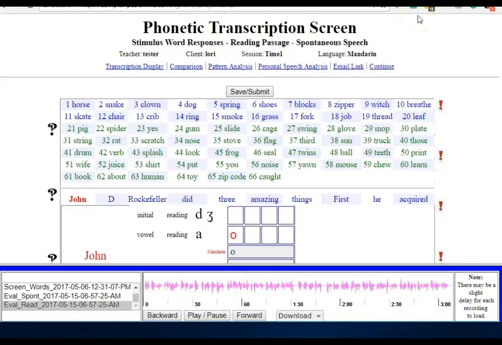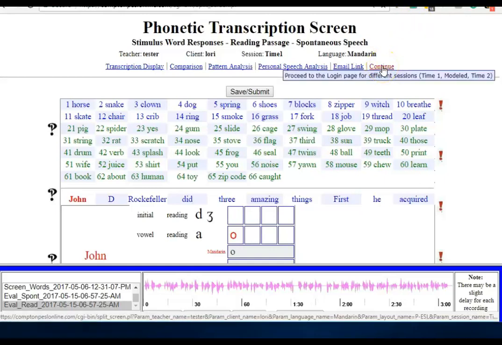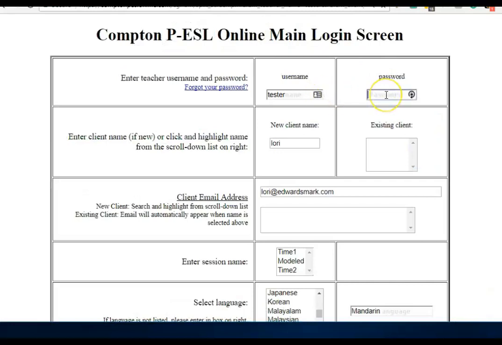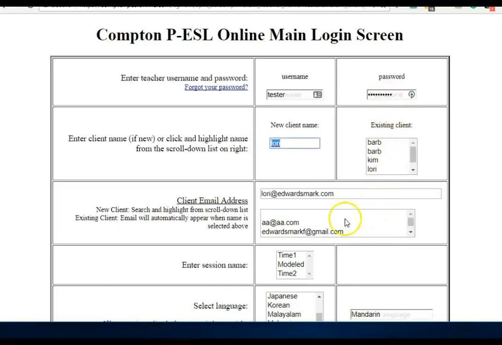You'll recall that during the modeled reading section of the assessment, your client listened and repeated the phrases from the first paragraph of the reading passage. Now it's time to identify any of their errors from the modeled reading section. Go to the top of the screen and click on the link that says Continue. This will take you back to the main login screen. Enter your password. Your client's name should still be there. Now select Modeled for the session name and log in.